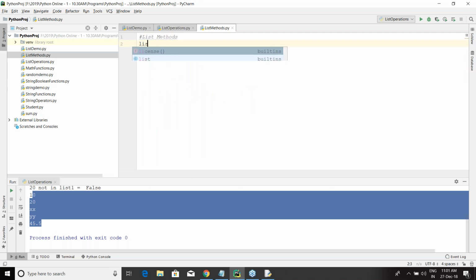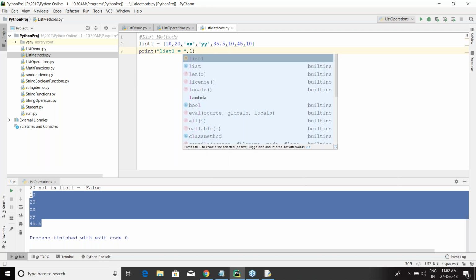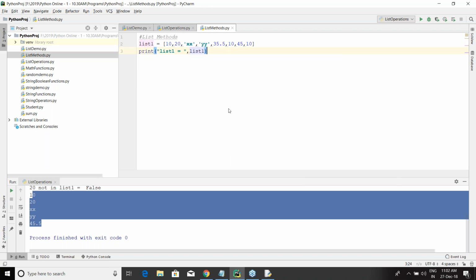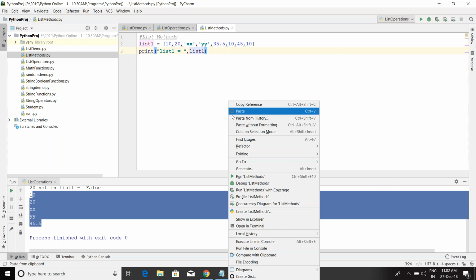So let me create a list here first. list1 equal to 10, 20, xx, yy, 35.5, and 10, 45, 10. Then print list1 equal to the value of list1. I am just printing the list. After it is the same.